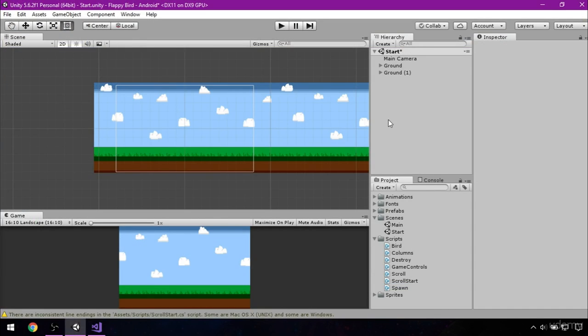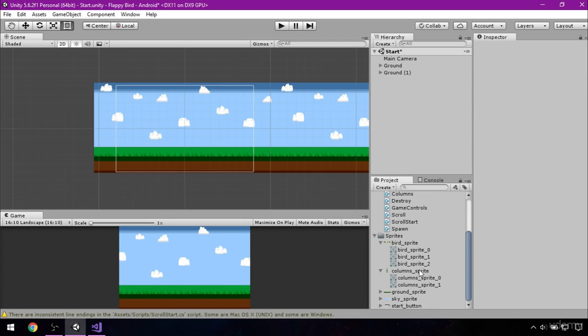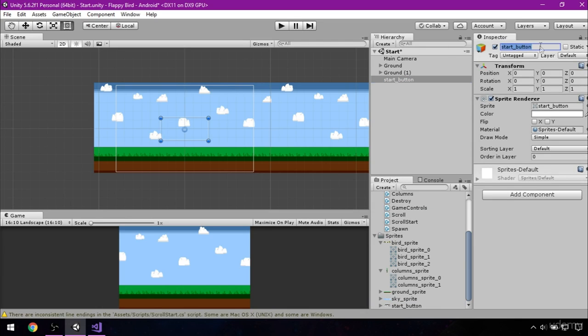And next thing we will do is add start button. This button will allow us to start the main scene when we click on it. So we can do this by going to the sprites folder in project, finding start button, and dragging it to the hierarchy tab. First we will change the label of it, then sorting layer to front.